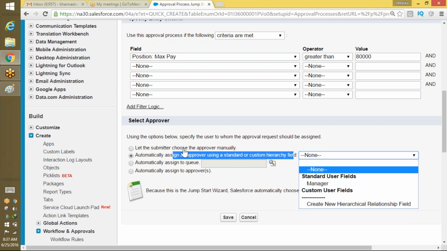So, or let's say you want the manager. Every person has a manager, so by default he will have a manager. Let's say if I have created it, I would have been reporting to someone, so my manager will be the one approving it. Okay, so then we can decide which person we need to approve that particular thing.